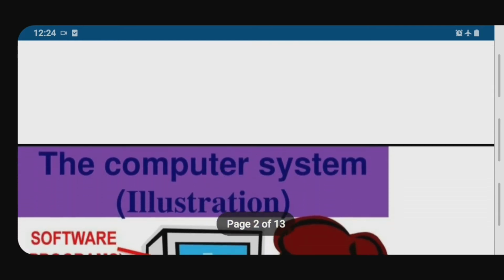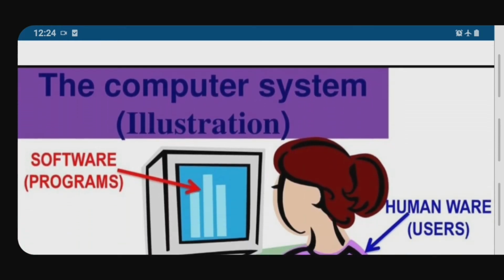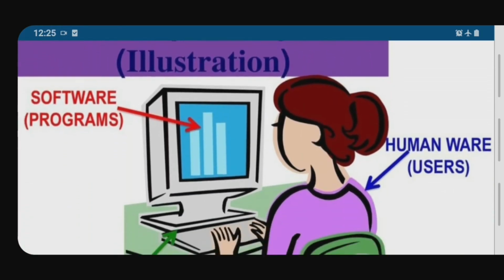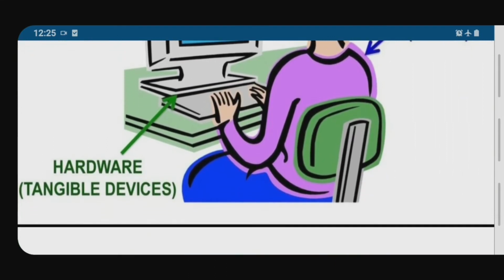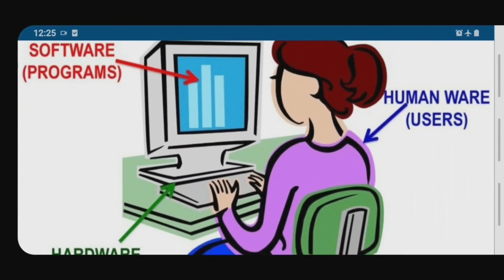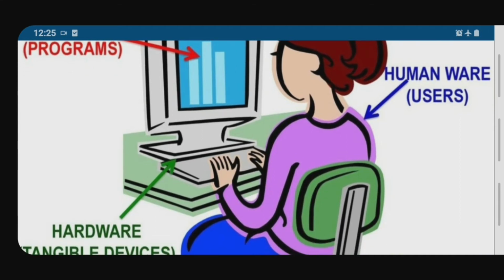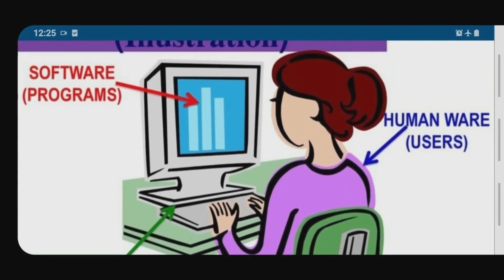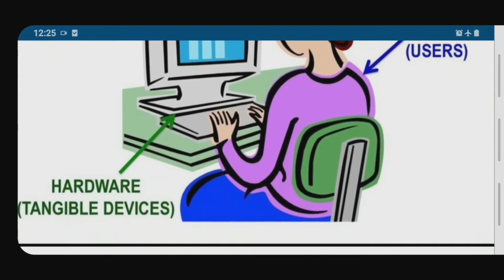Now you can see what a computer system is and how it works. Firstly, hardware: all the tangible devices that we are using. Then software: the programs in which we are working. And humanware: the user, as we are the ones using the computer. So in this topic I want to explain the hardware, the software and the humanware.